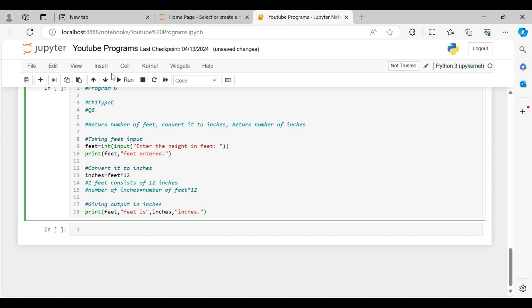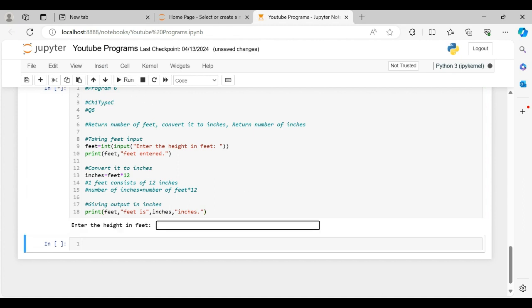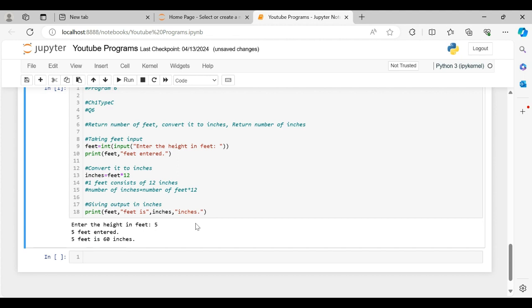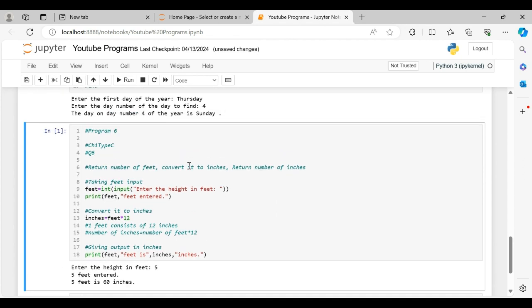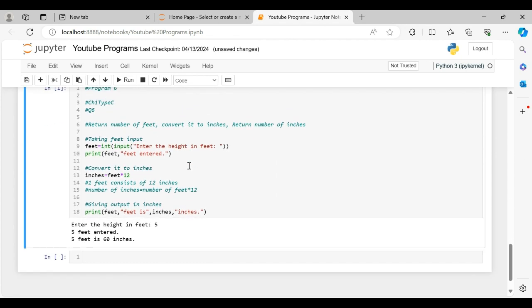Now we can run the program, and once you run this program, I'll just say I am 5 feet tall. 5 feet entered, 5 feet is 60 inches. Now the program does ask you to return the inches from the second step, but that seems counterproductive, and the questions are really not phrased that well. So this would be, in my view, the best answer.